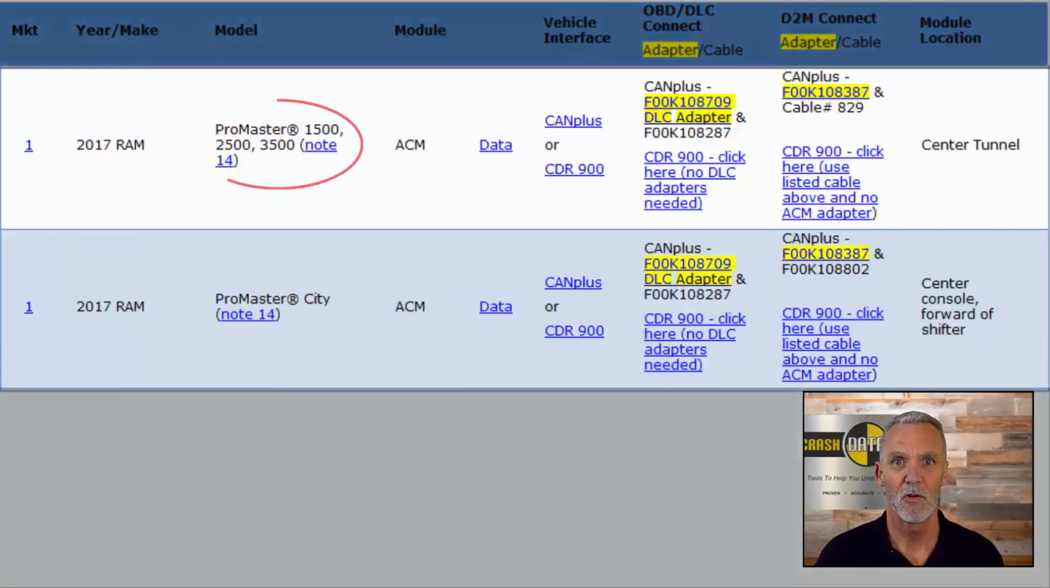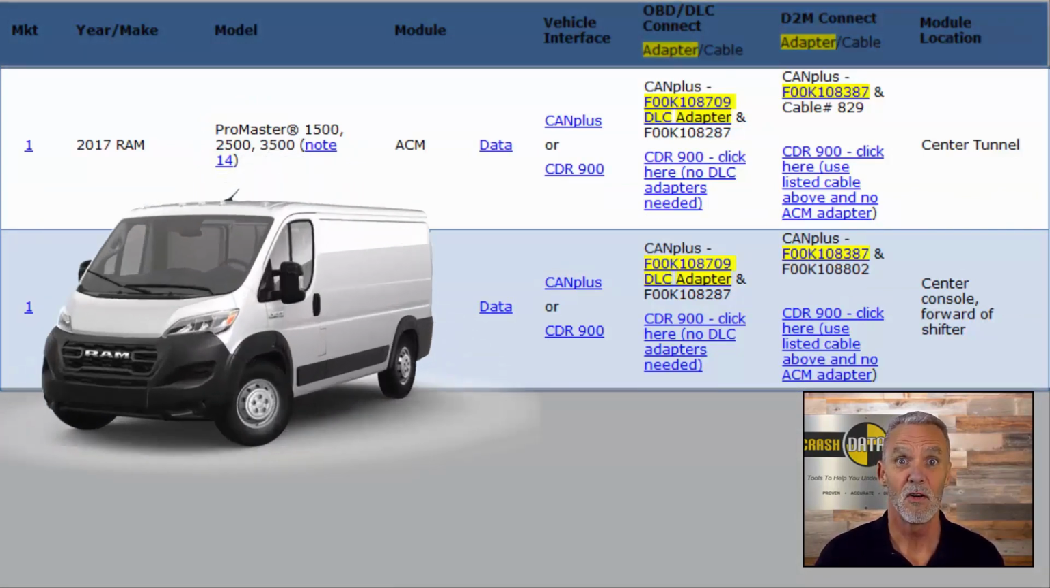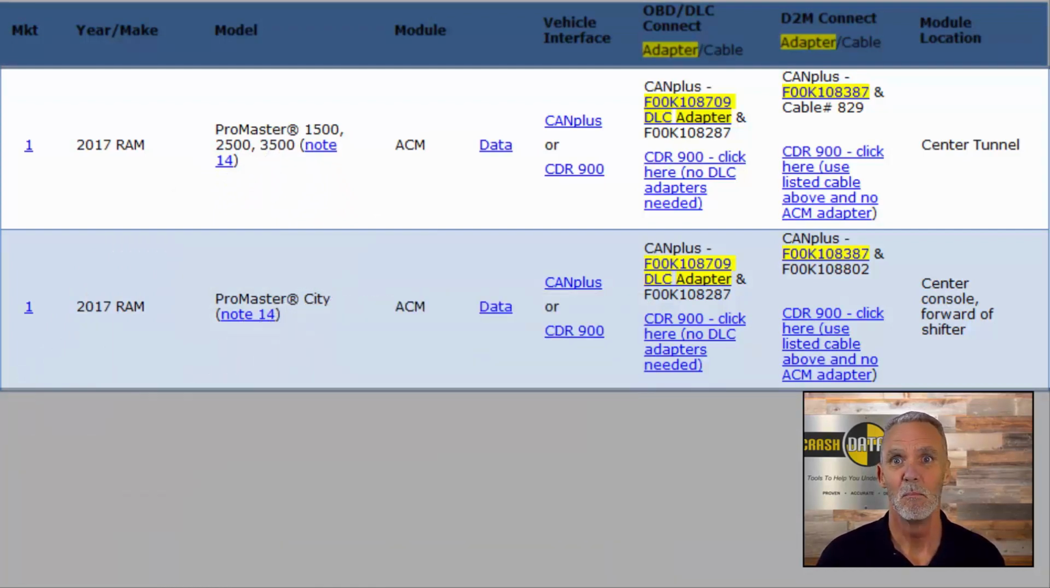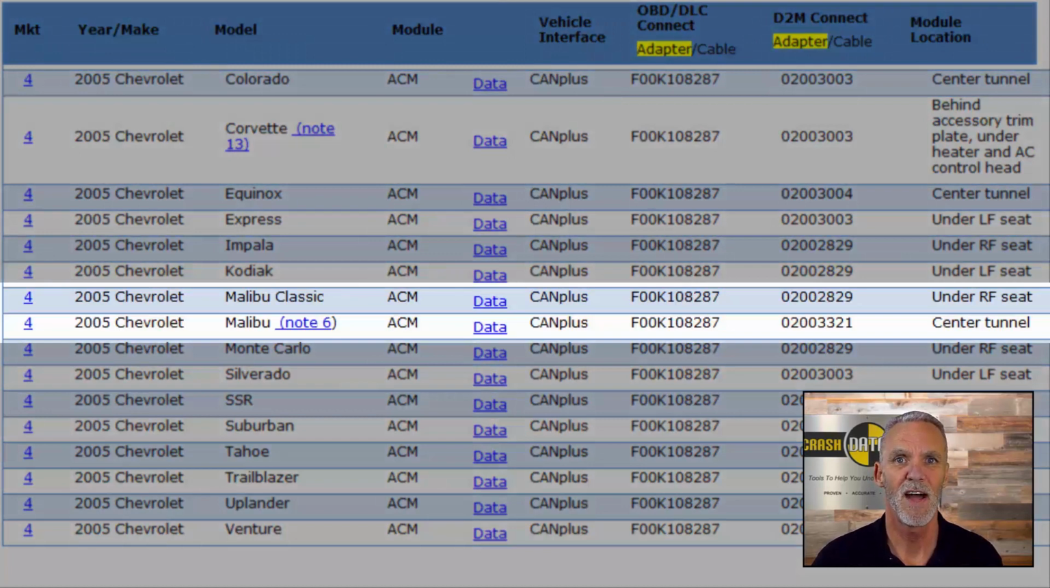This Ram ProMaster is supported, as is the ProMaster City. The ProMaster is a full-size chassis van. The ProMaster City is a smaller van. Both may have a ProMaster badge on them, but they're completely different vehicles, so know the vehicle you're working with. This 2005 Chevrolet Malibu is listed as the Malibu Classic and as the Malibu. You'll need to know the difference between them when determining support.